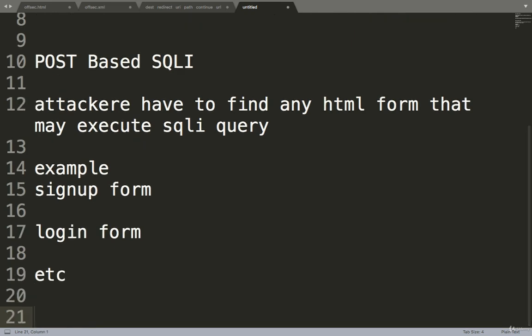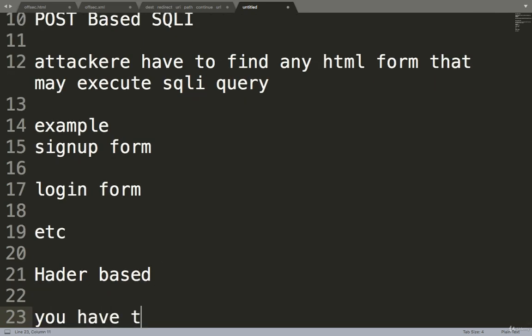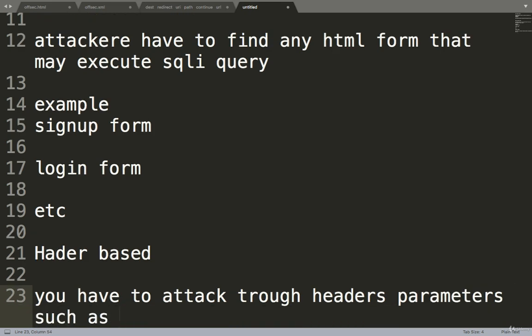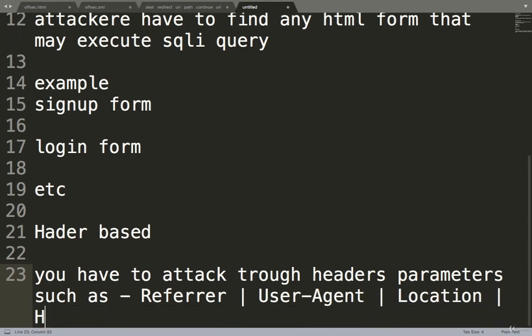Okay, header based. For header based, you have to attack through header parameters such as referrer, user agent, location, host. So you have to attack through these. Okay, so this is called header based SQLi.